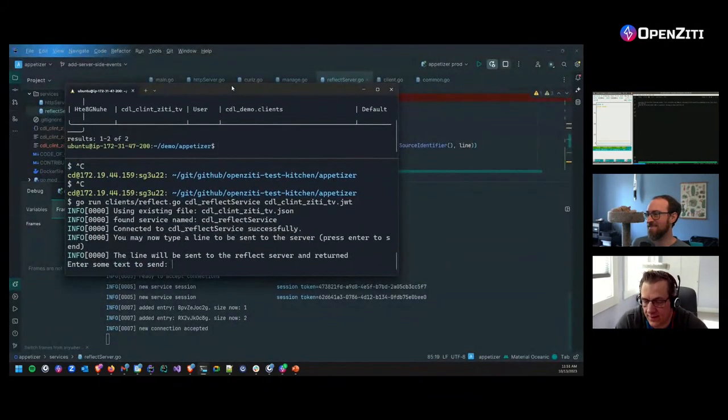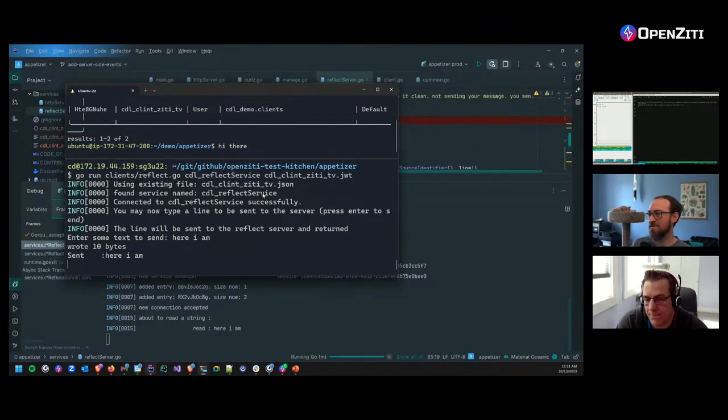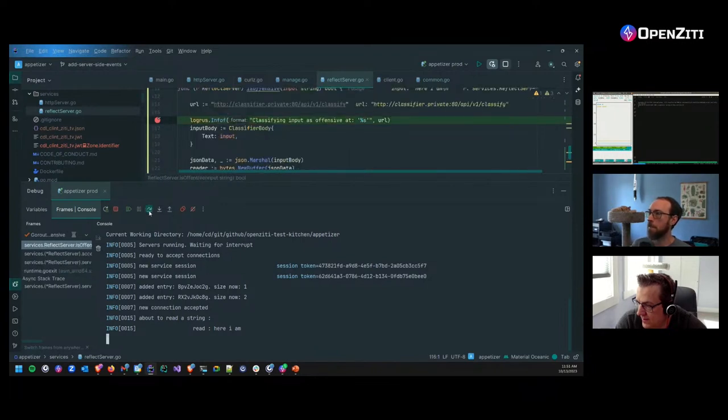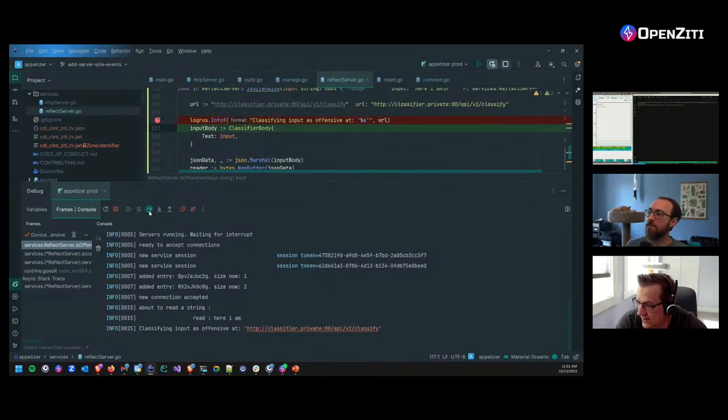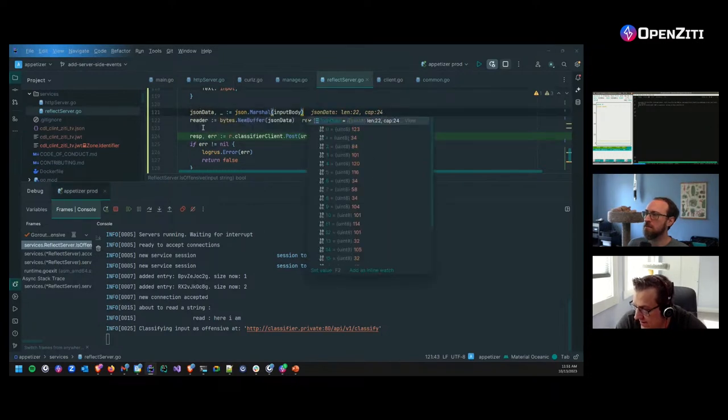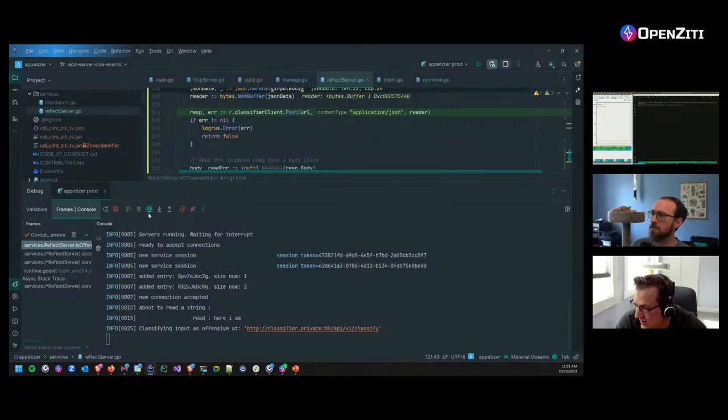And so, hi there. Here I am. All right, it's my breakpoint. Cool. Here's my line. And so let's see. We step over, classifying input as offensive. Input body. Let's see if our JSON data looks right. Does it show us JSON data? Oh, that's hard to see. We'll assume that worked.